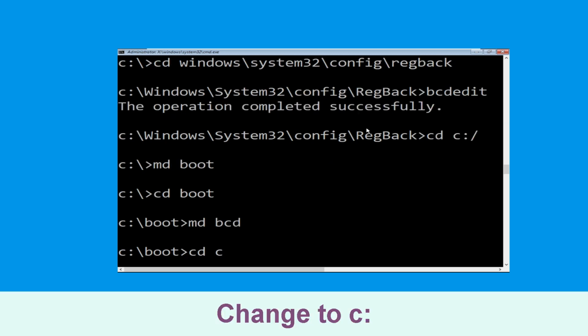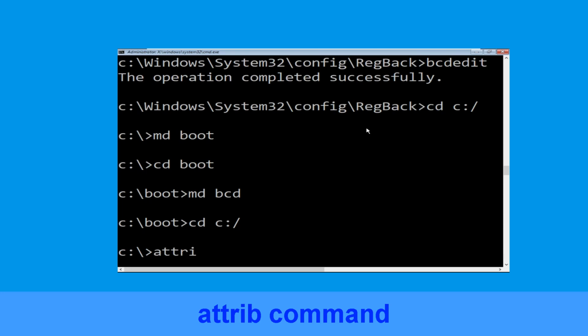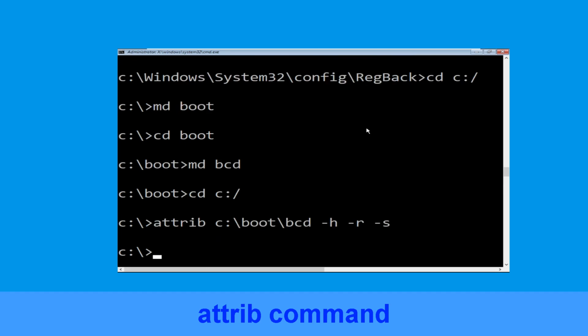Now execute this command. Type cd space C:/ and hit enter. Now type attrib space C:/boot/bcd space -h space -r space -s and hit enter to execute.